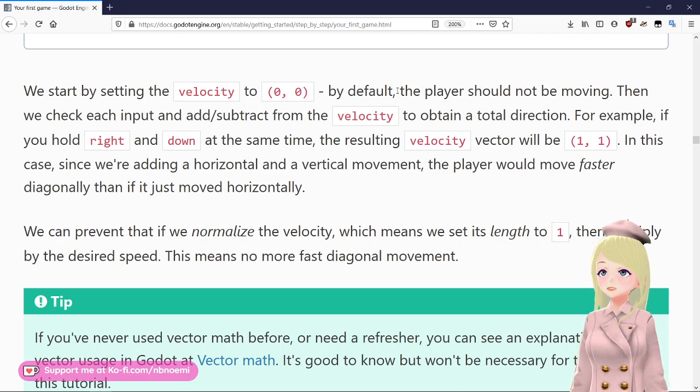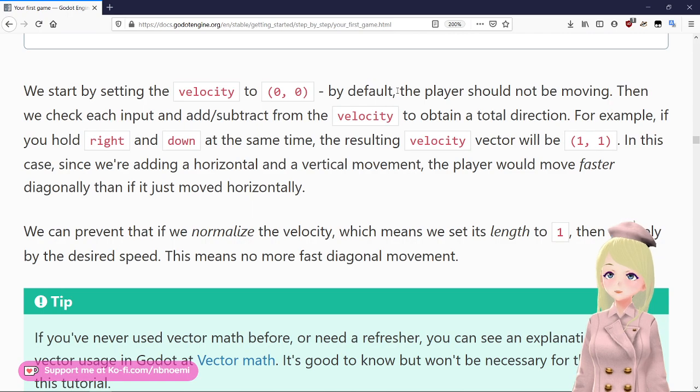In this case, since we're adding a horizontal and a vertical movement, the player would move faster diagonally than if it just moved horizontally. We can prevent that if we normalize the velocity, which means we set its length to 1, then multiply by the desired speed. This means no more fast diagonal moving.